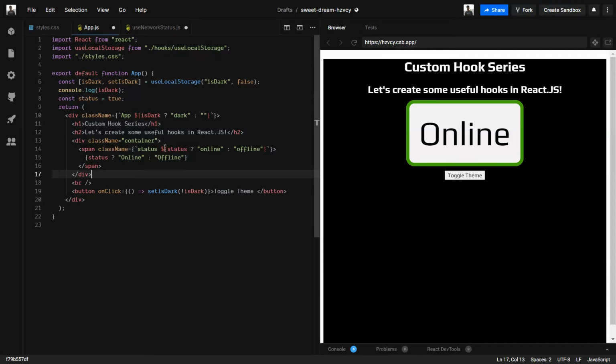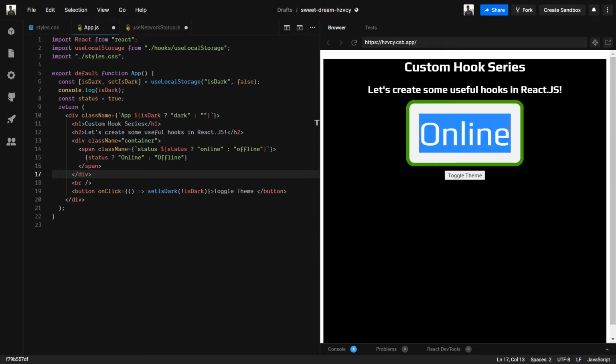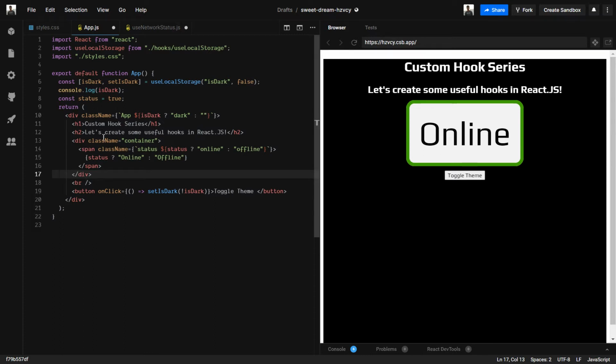So in this video, we will see how we can create a hook that will show whether the current user is online or not. This hook will simply return a boolean which will represent whether the user has internet connectivity or not.